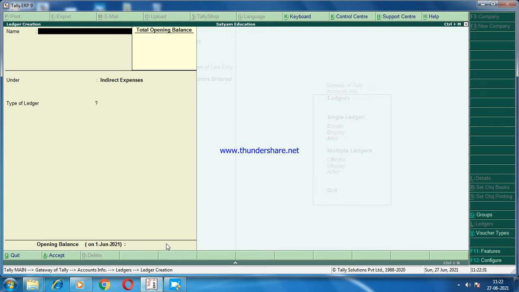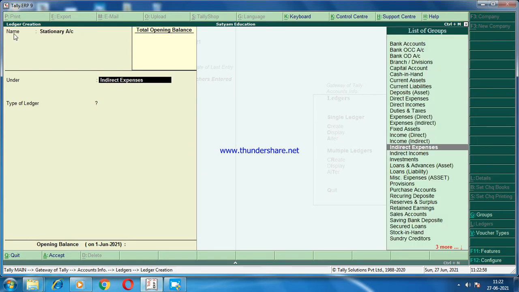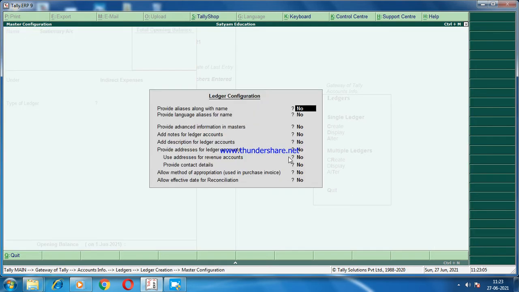Now again I am going to create one more ledger along with some configuration settings. Now I will create one more, that is a Stationery Account. Now I would like to enter the alias for the ledger name. Presently it appears as the name of the ledger, that is Stationery Account. Along with it I would like to enter the alias. For that the setting is available. Click on the F12 key or on the configuration button.